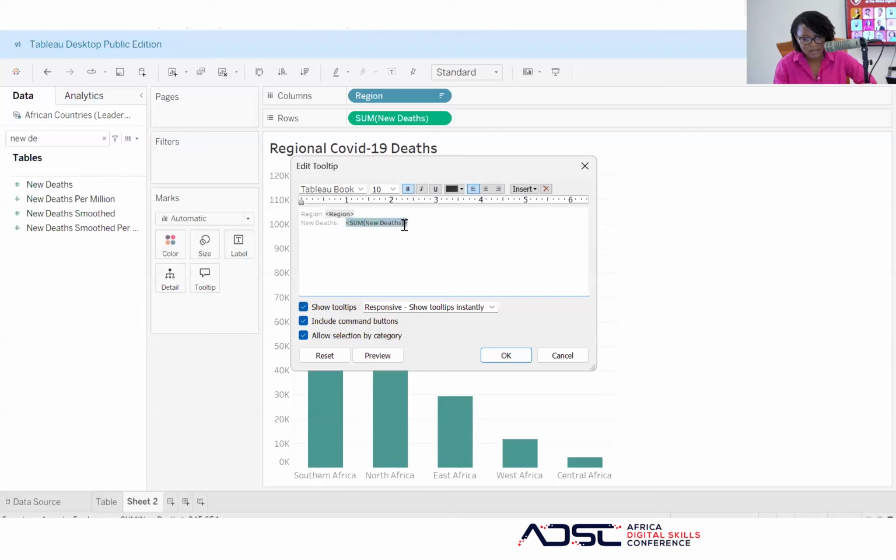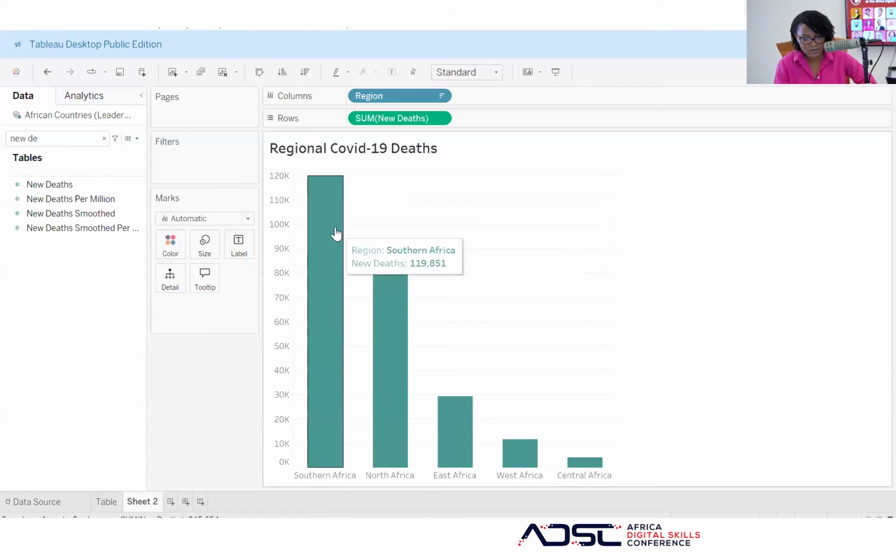You just need to highlight it. I don't know why it's not highlighted. Okay. You just need to highlight everything. If you don't highlight it and you make any changes, it wouldn't work. So you can highlight it. Then when you click on it, you see that our tooltip has changed into a different color.